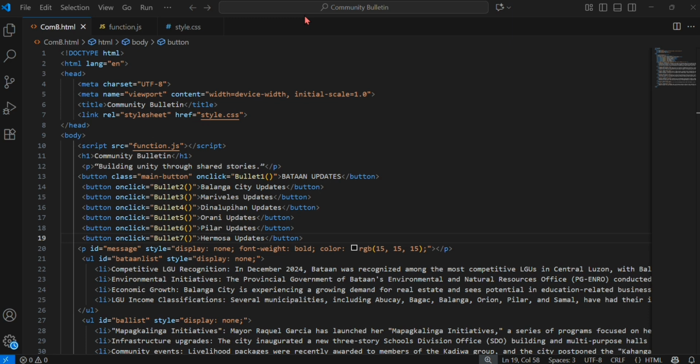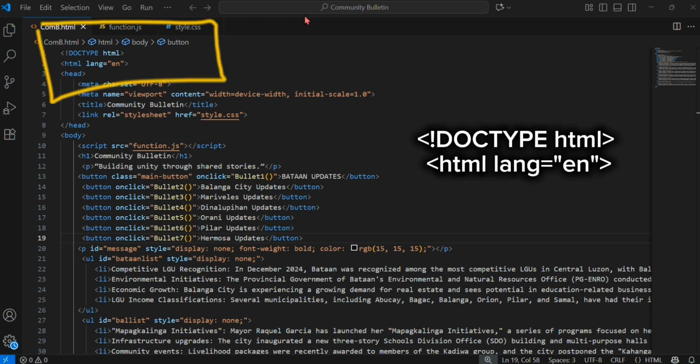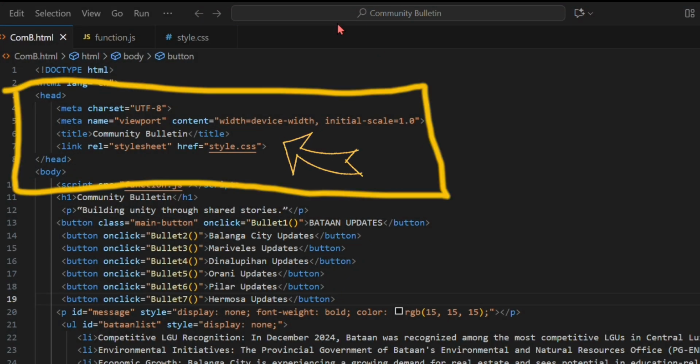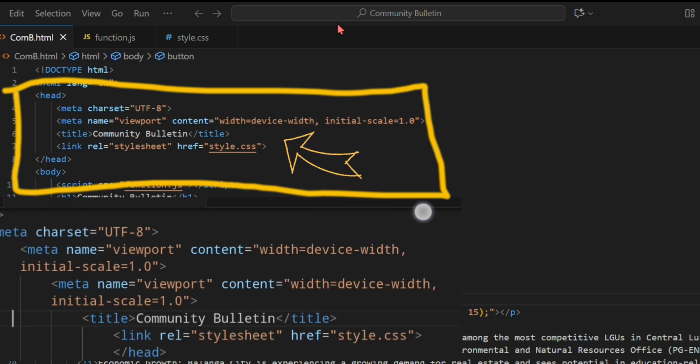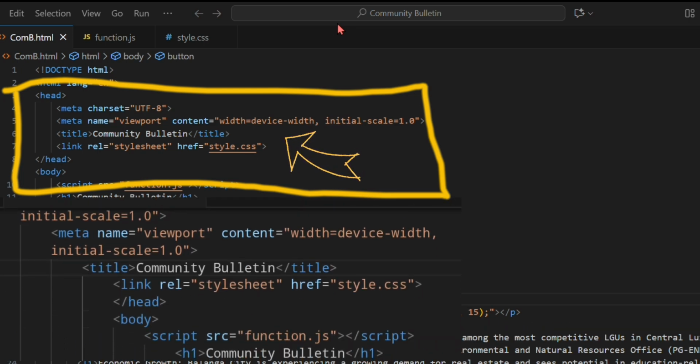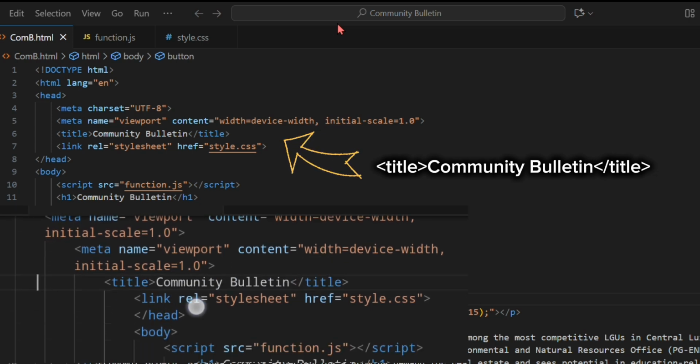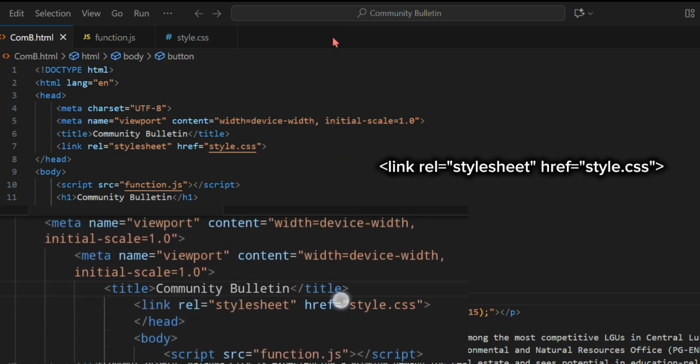And then we start with our doctype, HTML of course, and the HTML tag. Inside the head section, we have the meta tags for character encoding and mobile responsiveness, the title of the web page, which is our Community Bulletin, and a link to the CSS file.